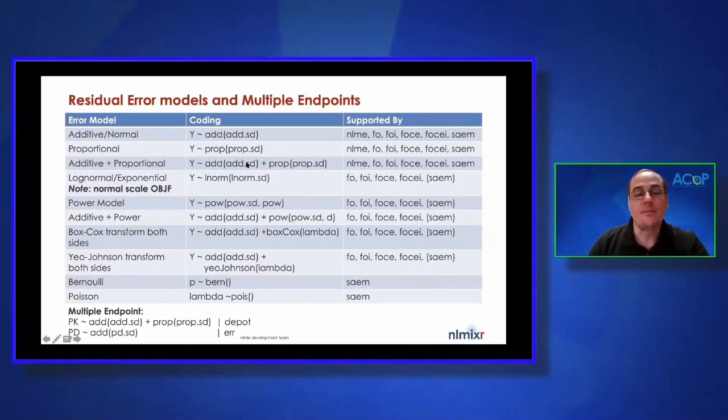There's no squared here. So the one that's typically used as the default is this squared piece, or the combined2 is what we call it, just like the same terminology you have in Monolix.